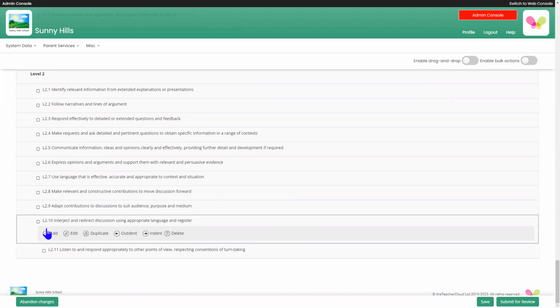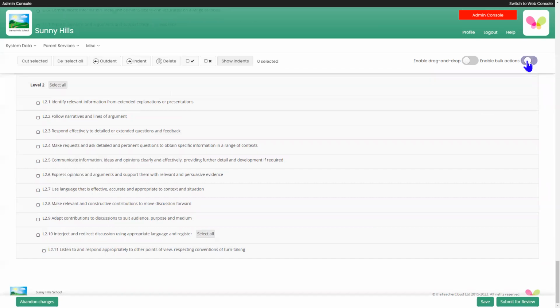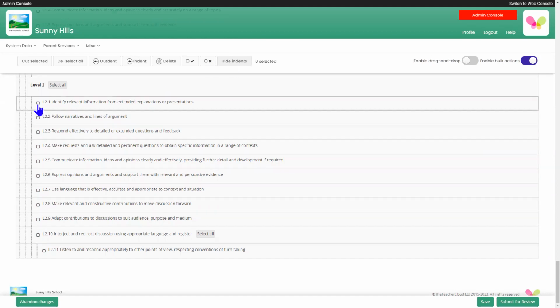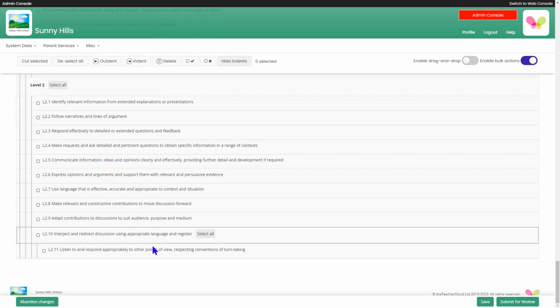You can see that's indicated by it being indented more. Another feature that we've added to the admin console: if I click on enable bulk actions at the top right, we've got a show indents button. So I'm going to click on show indents. This indicates that all these outcomes are at indent level 3, and these 3 lines indicate that. And we can see that this specific outcome, the last one I've just added, is actually indented more.